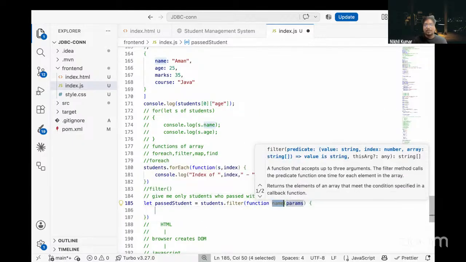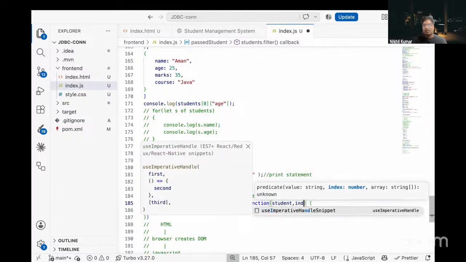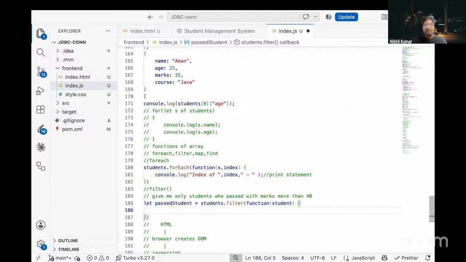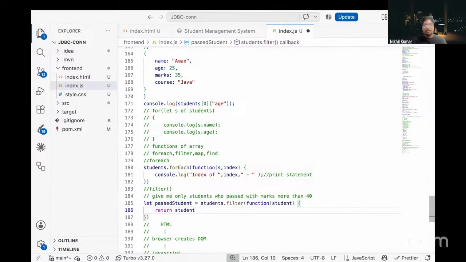So I will write function here, and we will remove this name because we will not be using this name here. And instead of params, what will we have? Student. We have the student value here. Then we have index, but we are not going to use this index, right? So what will we return here? We will return student dot marks is greater than or equal to 40. So what will this line do here? If I console log this passStudent, what will it do?